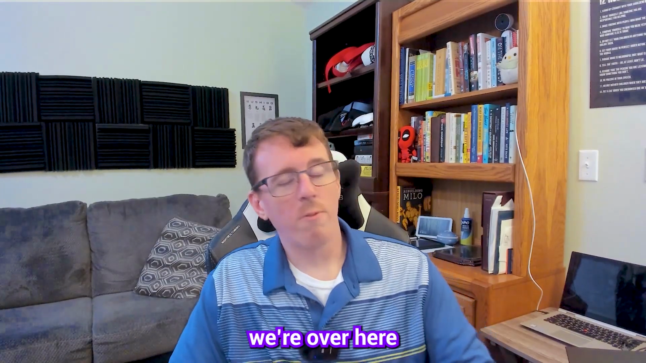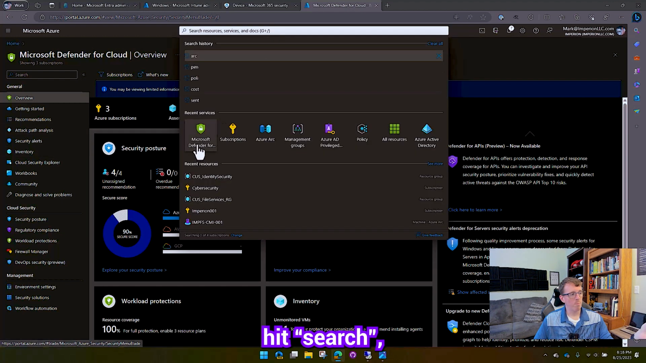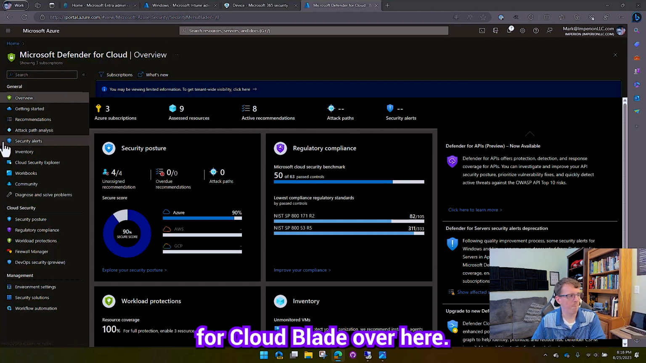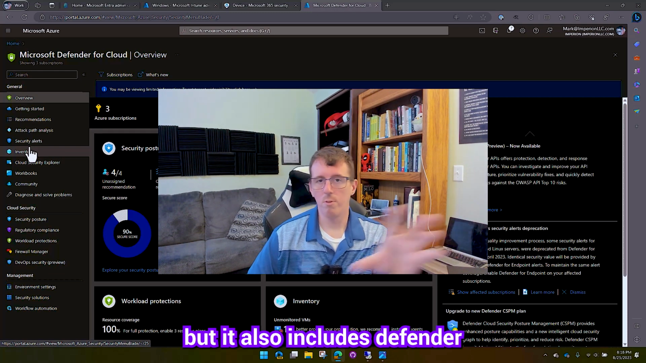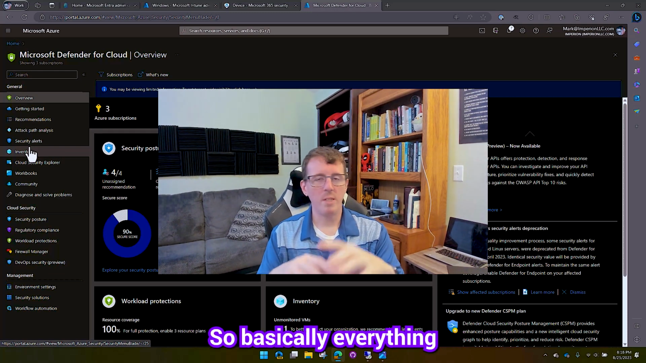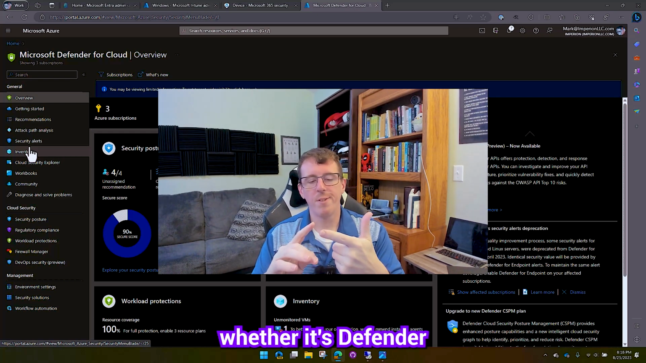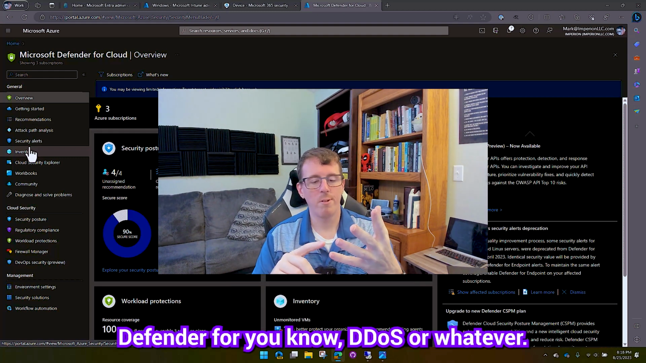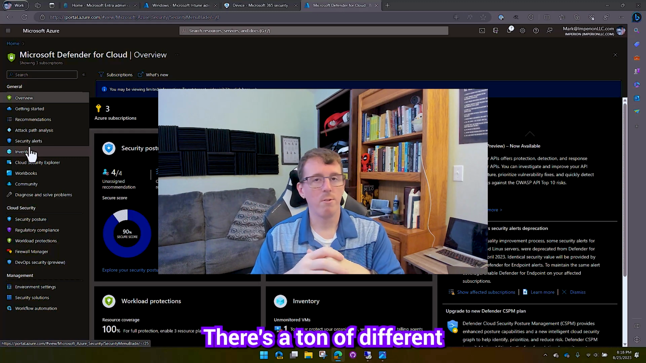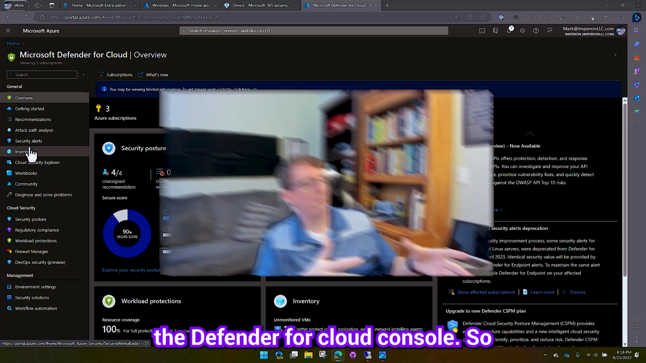To get started, we're over here in our Azure portal, portal.azure.com, and up here in the top I just hit search, type in Defender for Cloud, and we're going to end up on the Defender for Cloud blade. Defender for Cloud includes Defender for Server, but it also includes Defender for a lot more stuff. Basically everything in the Azure ecosystem has its own flavor of Defender, whether it's Defender for SQL, Defender for storage, Defender for web apps, Defender for DDoS or whatever. There's a ton of different flavors of Defender, and we control all of those via the Defender for Cloud console.